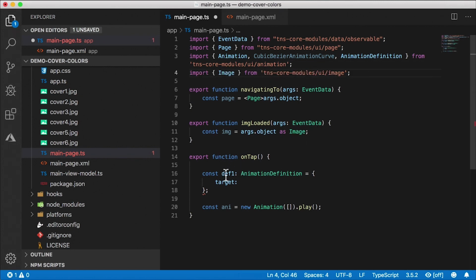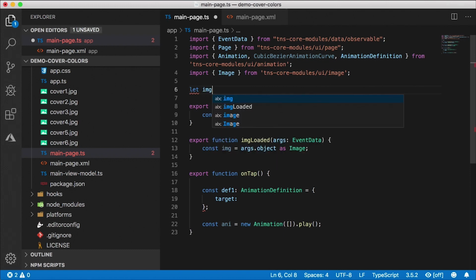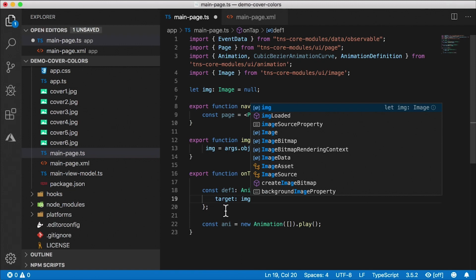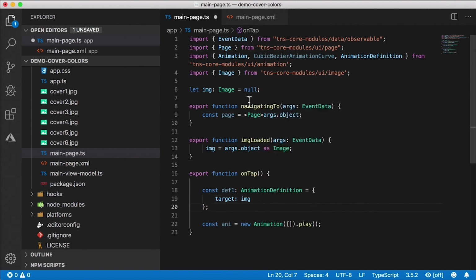Now, if we want to access it in this function, we need to make this global to the page. So I can say let img, that's going to be an Image. It's going to be null initially. And then when we load the image, I'm going to set it equal to that. And then finally here, I can say target is img. So that's one way of getting the image, but then this reference right here will stick around outside of the scope of our functions. Another way we can get a hold of the image is this onTap handler.